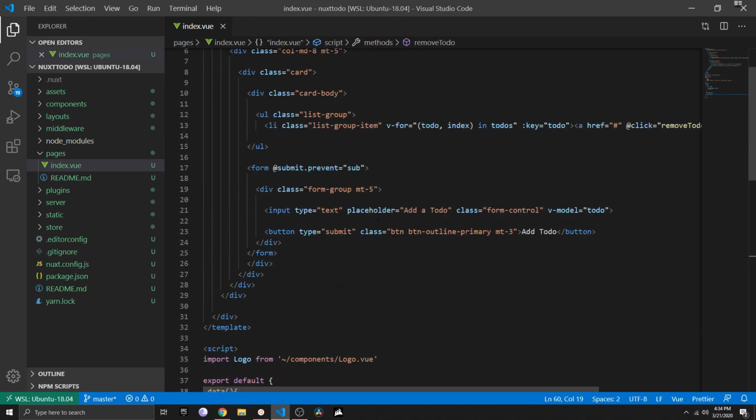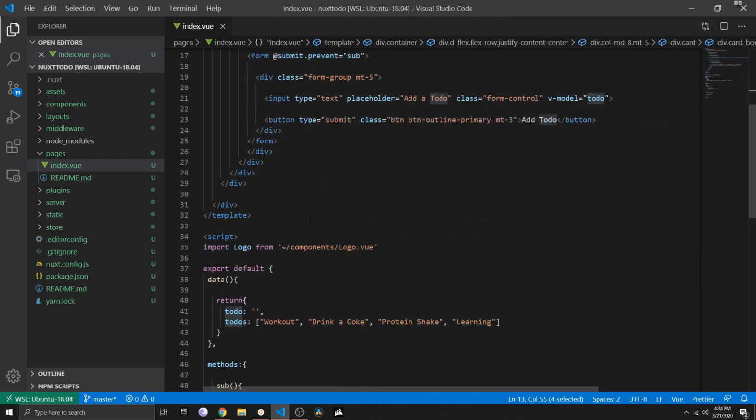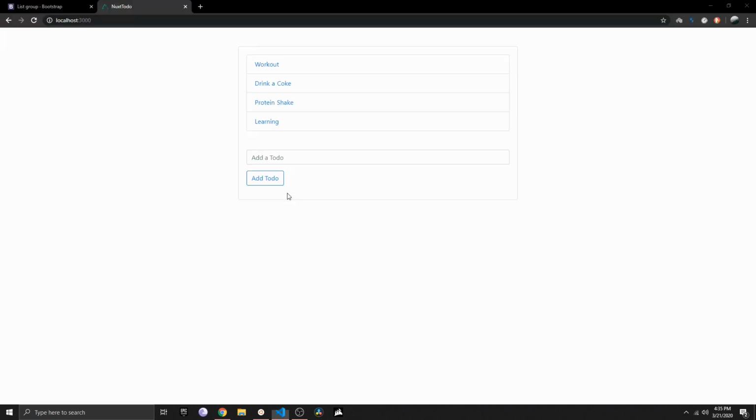So before we do that, this index is automatically generated by Vue, which is also pretty awesome. And this gives us basically the array element of the specific to-do. So for example, if we get workout, it will be 0. If we get protein shake, it will be 2. If we get drink a Coke, it will be 1, 3, and so on, because an array always starts with 0, right? And you will see this when we go back to the app now.